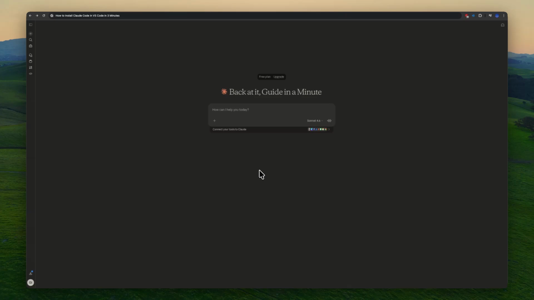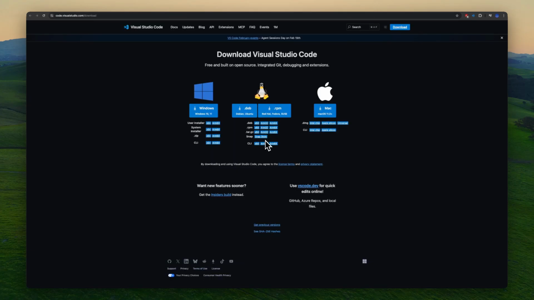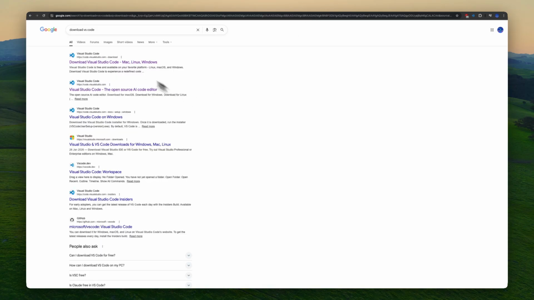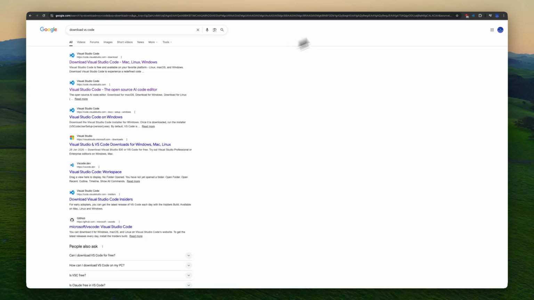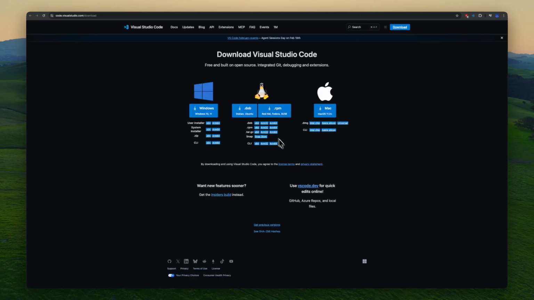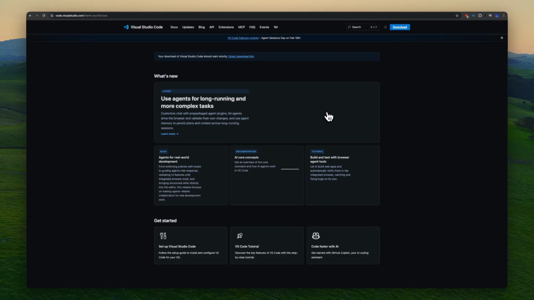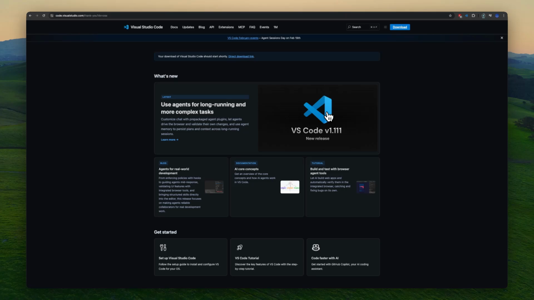In this video, I will show you how to install Claude Code to VS Code. So the first step is to open your browser and then search for download VS Code and then click on the first link. Then you'll get redirected here, so you just have to choose. Now I have a MacBook, so I'm going to install this for my MacBook.